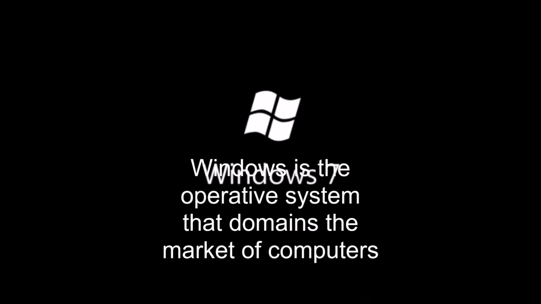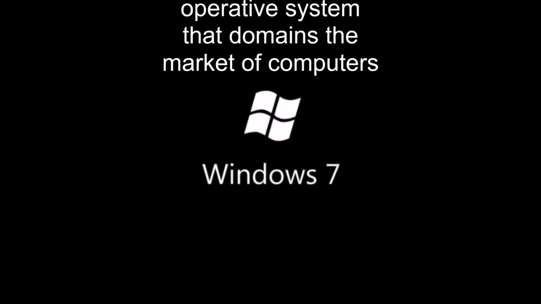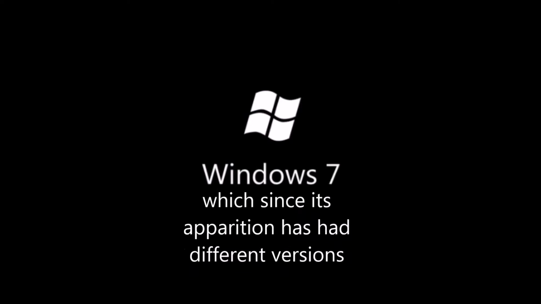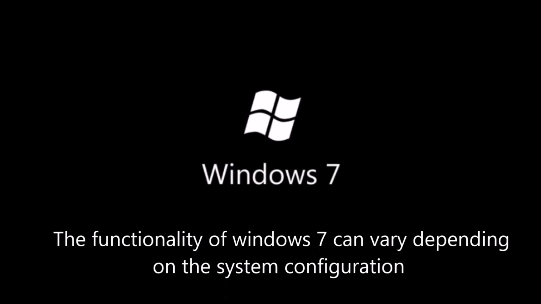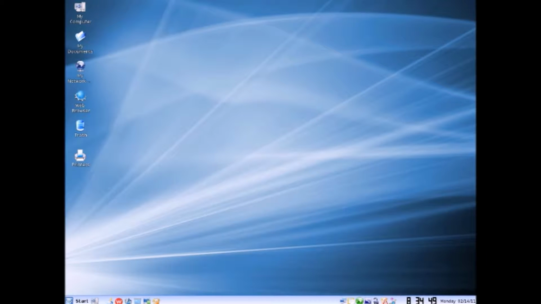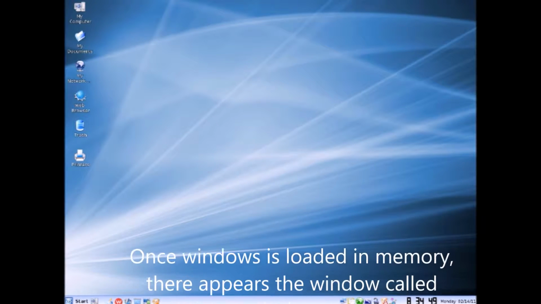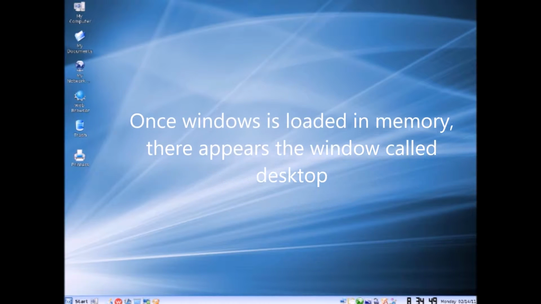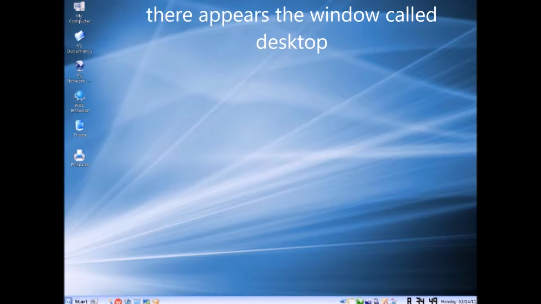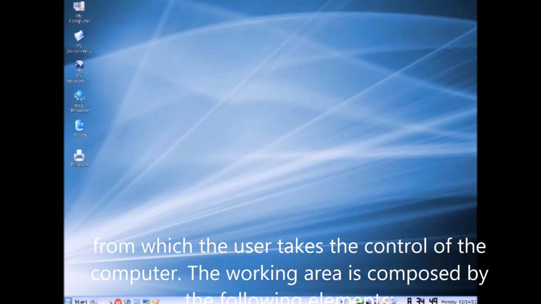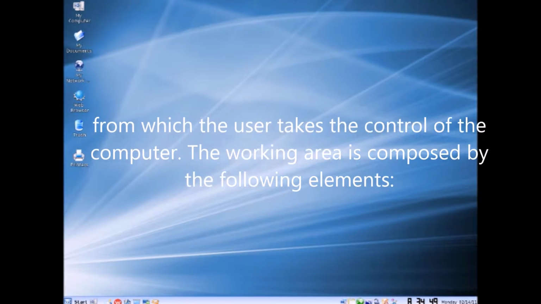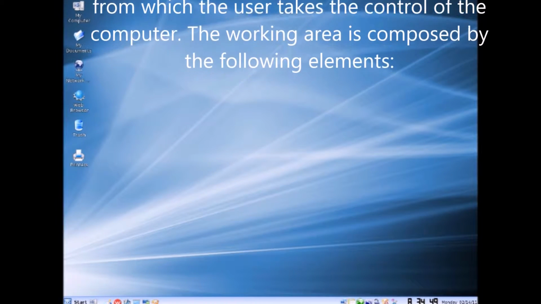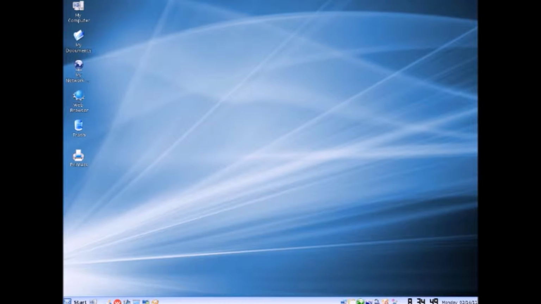Windows is the operating system that dominates the market of computers, which, since its inception, has had different versions. The functionality of Windows 7 can vary depending on the system configuration. Once Windows is loaded in memory, a window called Desktop appears, from which the user takes control of the computer. The working area is composed of the following elements.